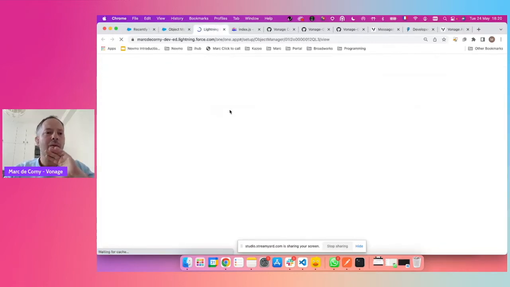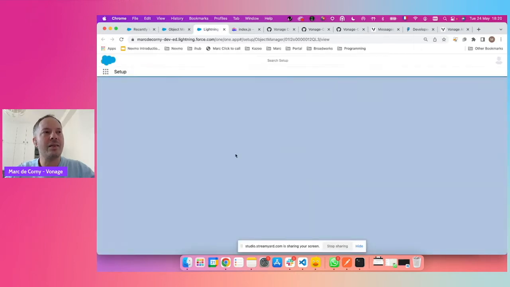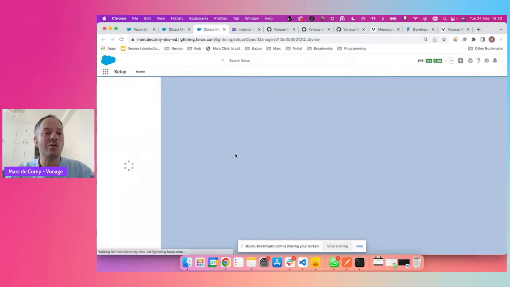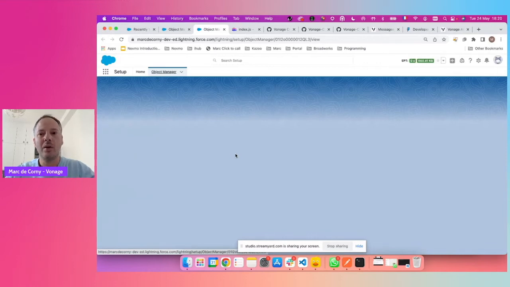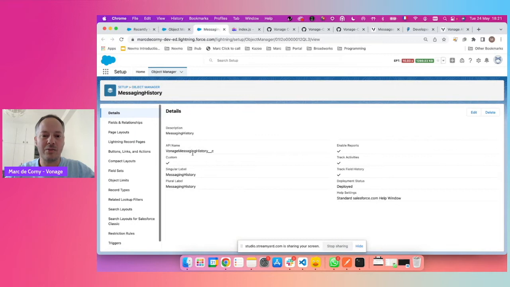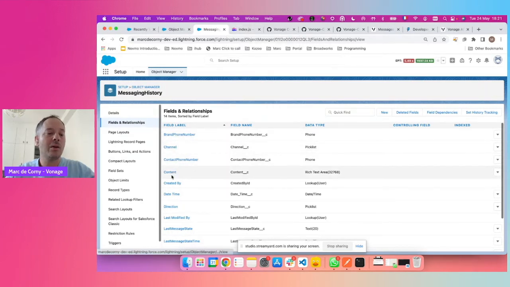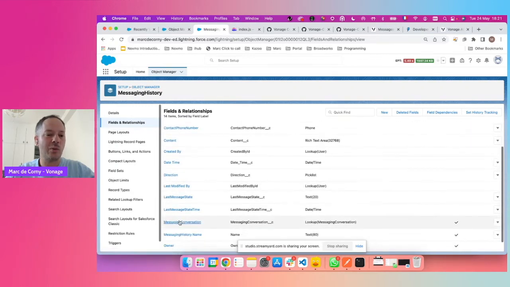The first one is called message history, or Vonage message history. And if you wait really patiently, we'll see what it looks like. Essentially, the message history is the object where you're going to be storing every individual message. All of these will be grouped together as what we call a conversation, which I'll show you in a minute. If I go into fields and relationships, what you'll see is all of the fields that we were looking at earlier within the connector, because all the connector was doing was creating one of these objects with the brand number, the channel, the contact phone number, the content of the message, and a few more bits of information that auto update.